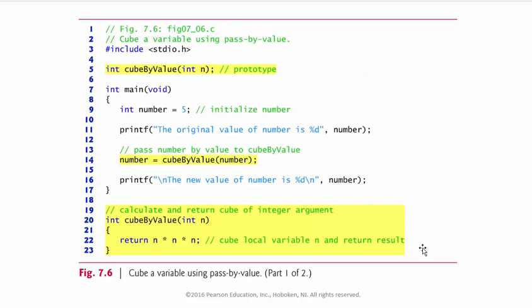Here's the first example. This should be a program you could whip out pretty quickly. You're used to this by now. Here's my function prototype. It's called cubeByValue. It expects an integer to be given to it. Down here is the actual function definition. I have an int as its parameter. I get the value of the int into the function, I cube it, and I return the result.